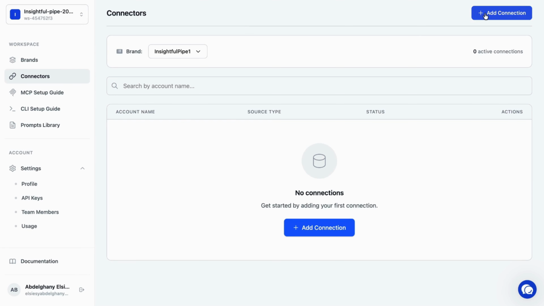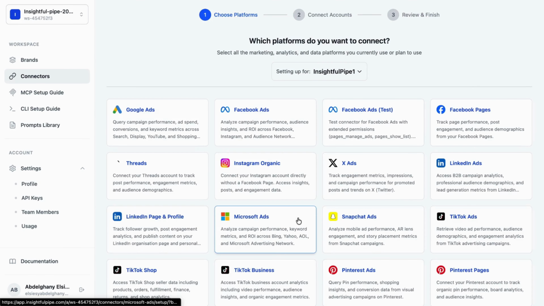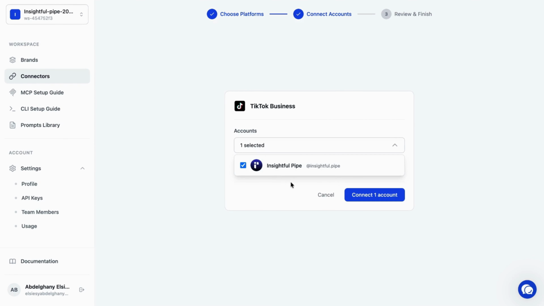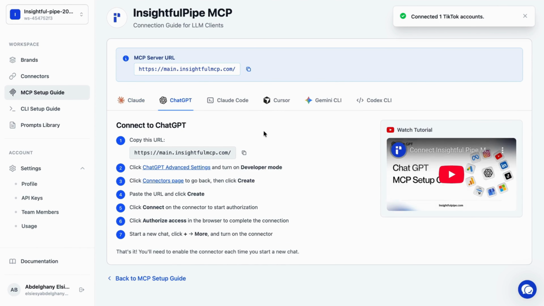Go to InsightfulPipe connectors and click Add Connection. Choose TikTok Business. Select the TikTok account you want to connect, then click Connect. The connection is saved. Copy the MCP server URL.